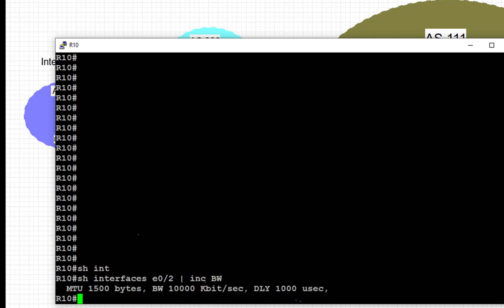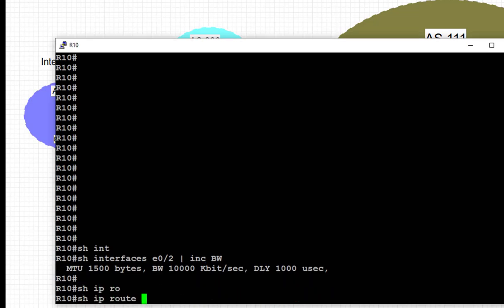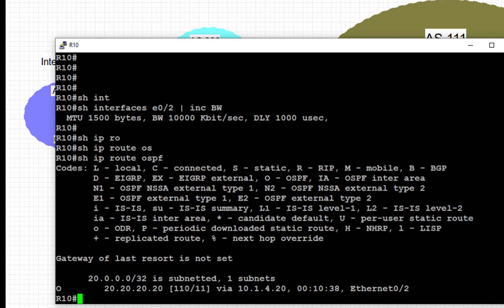To check things like MTU, bandwidth and the reference bandwidth, we can look at the interface command including BW. That will give us delay, bandwidth, and other information. We're going to take a look in a separate video at how the OSPF reference bandwidth works in this series.